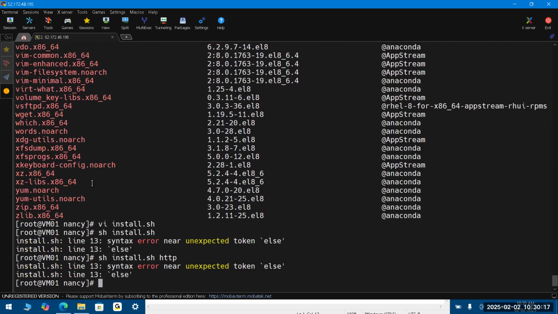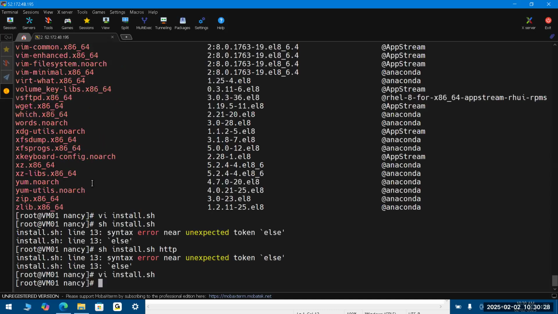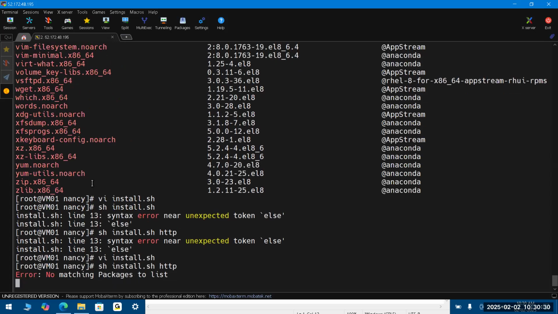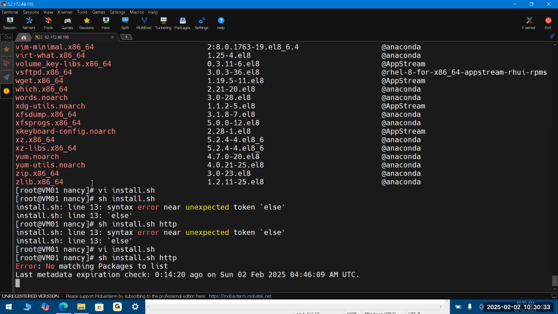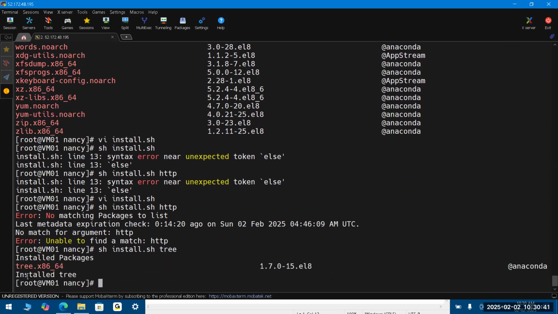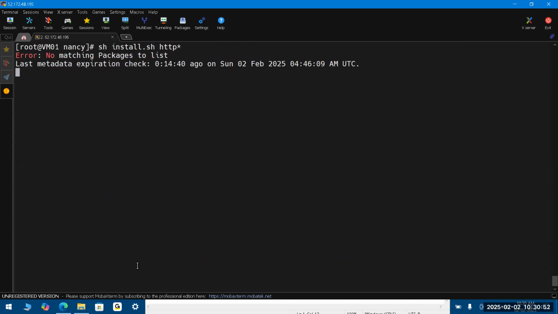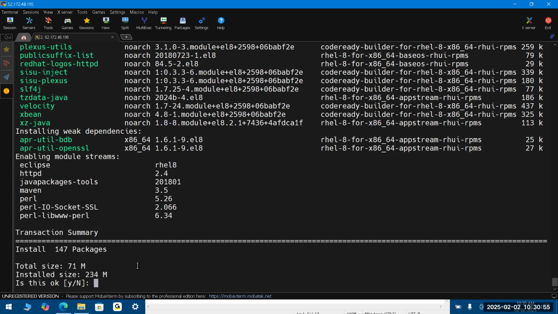Like HTTP. No, there is a mistake. No package with a list. It is searching, unable to find HTTP. For example, I want to check for the tree command. Is the tree command available or not? Installed already. Installed already, showing. See, you're doing nothing, only one command. For example, tomorrow, if you want to work with HTTPD, I want to check this one. If it is not there, automatically it will install. You need not do anything.